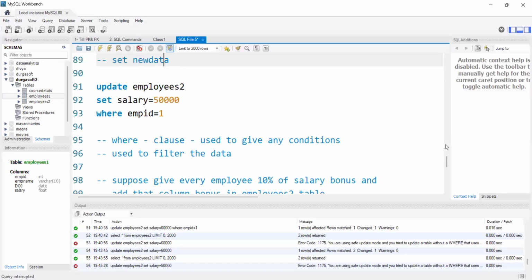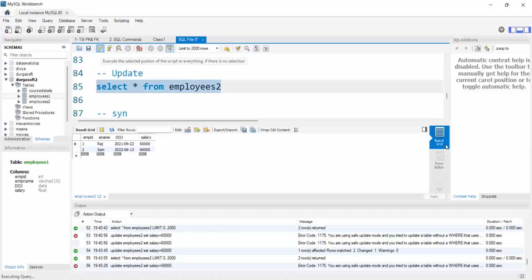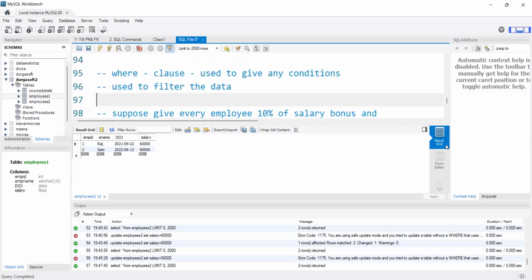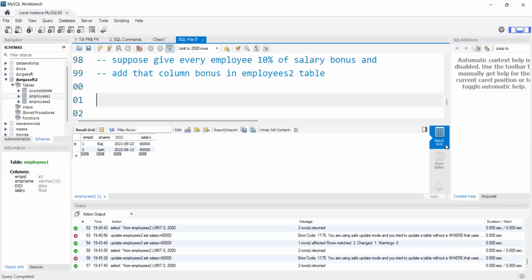Let me just display the data first. Select star from employees 2. I don't have a bonus column now, right? So now what I want to do is add a bonus column here, and I want to give 10% of salary as bonus for all of my employees. At that time, we need to use two commands.